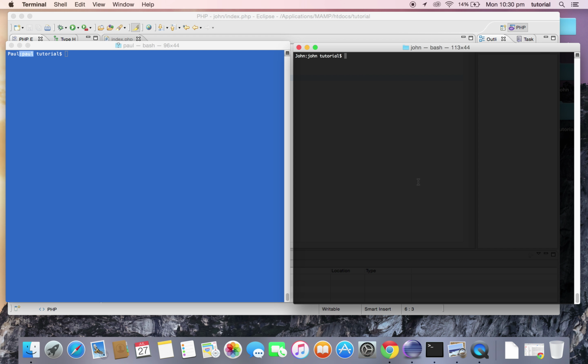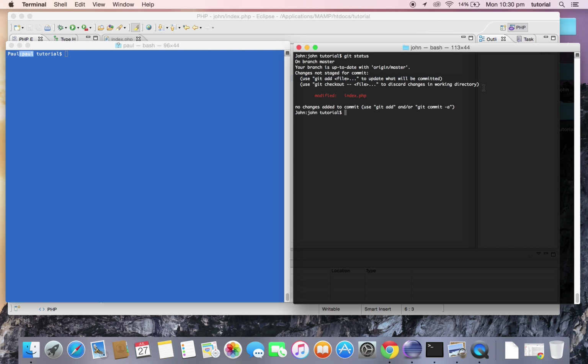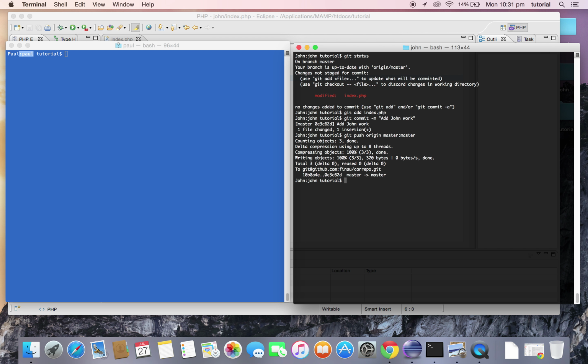John comes in and pushes his work to the main repository. Earlier I created a repository on GitHub for the purpose of this tutorial, to show how two developers push to the same repository. Now John goes into his console and runs git status. It shows index.php is modified. He runs git add index.php, then git commit to add John work. Now he pushes it to the main repository. Okay, now John is done.